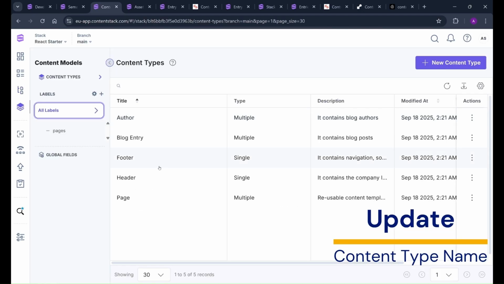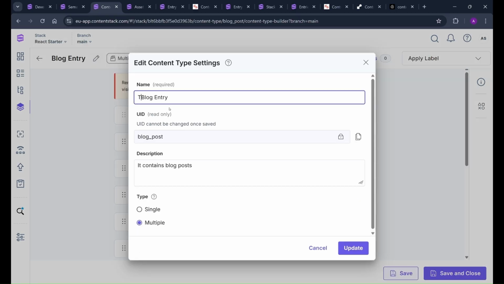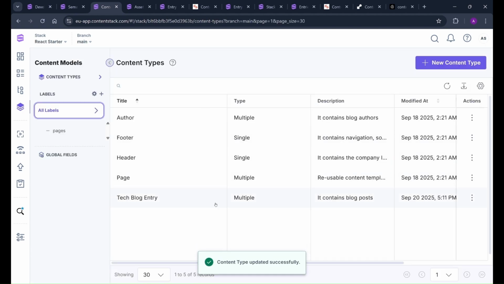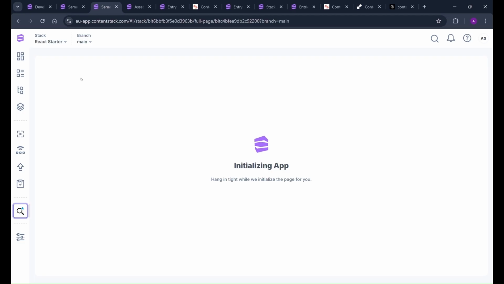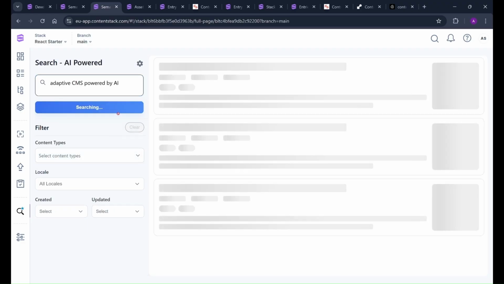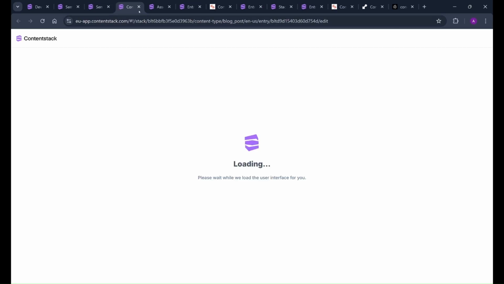Now let's try to update the content type name. Let's change from blog entry to tech blog entry. So now this is also a metadata field. So it will replace all the entries which contain blog entries and it will replace them with tech blog entries. Now let's see. So you can see in filter it has been successfully updated. And when we search, you can see we are getting the latest tech blog entry section.